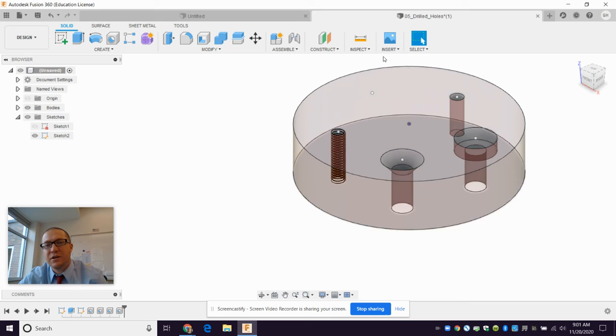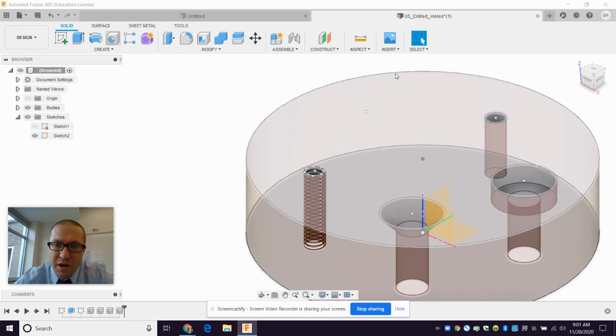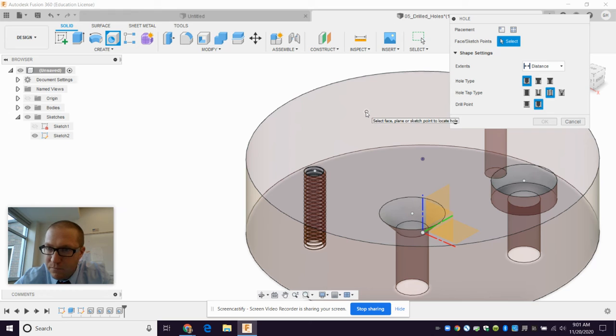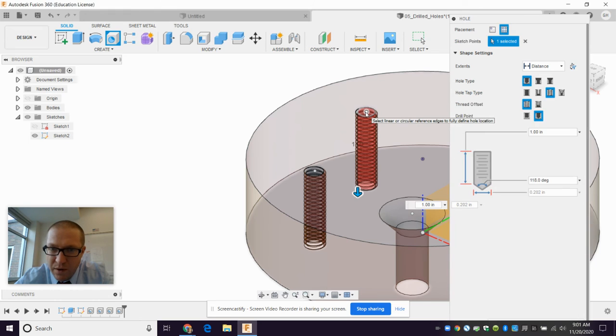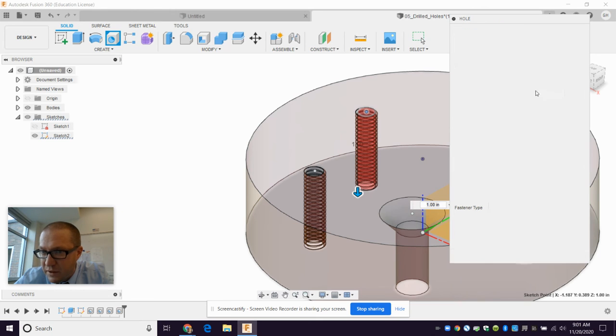Now I want to see if I can actually do that in Inventor. It's not. Maybe I've been missing this the whole time. Anyway, the last one, this point, is actually going to be a clearance hole tap type, simple clearance.